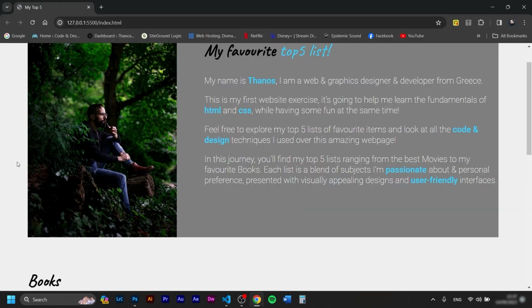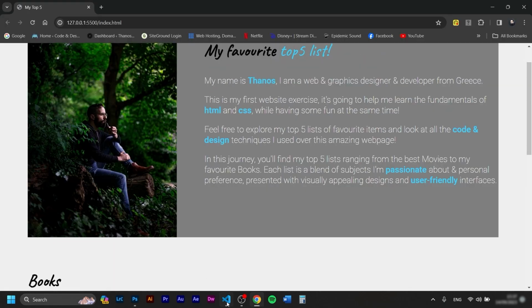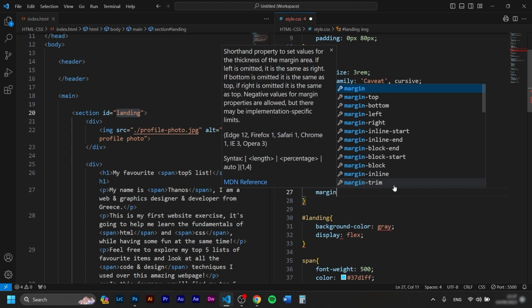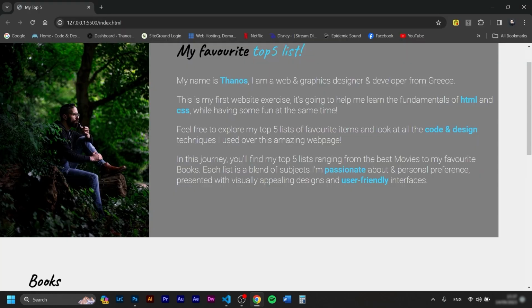Save. We see that this photo also has a margin on the left, but as we see on the draft, the photo is supposed to be touching the edges. So let's target the photo. It's supposed to be this photo right here that's just IMG. Let's correct it and give it the number sign and landing. So we only target the photo inside the parent section landing, and we'll give it margin left minus 80 pixels. Let's press save. Very nice.